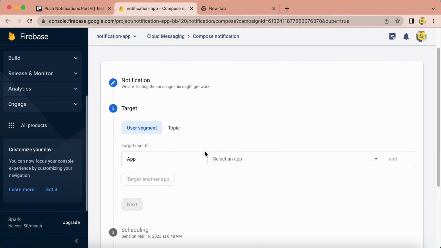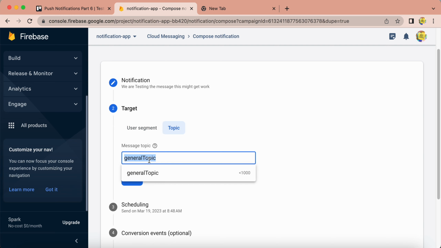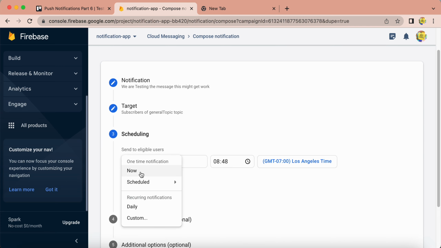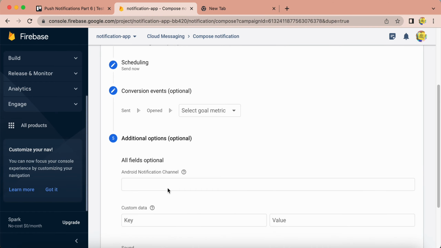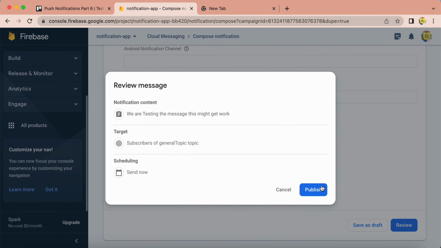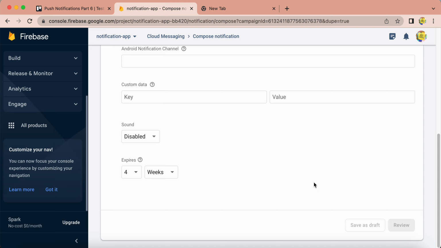Okay, here are two options. Either we directly select the app, or we select the topic. As we have discussed before, there are two ways. One is the token, and one is the topic, through which we can target each individual user. I am trying this general topic, as we have created this topic. Now next, review. Okay, let's publish.